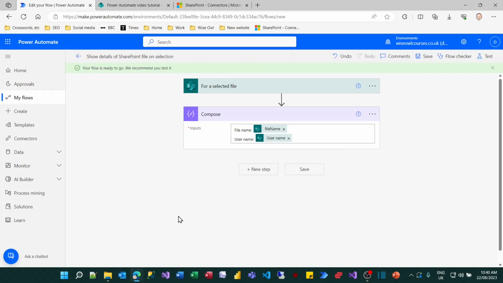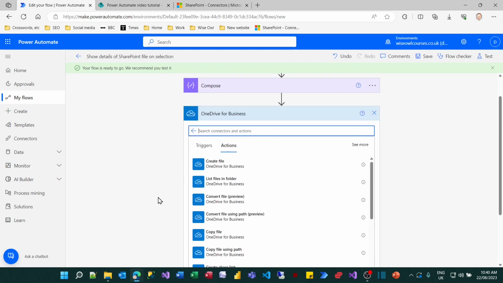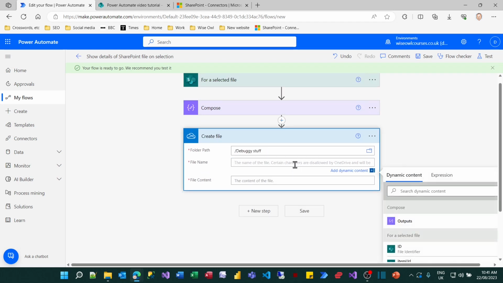So the last action in this flow will be to write this information I've created out to a text file. To do that, I'll choose to create a new step. The text file is going to be in OneDrive, so I'll search OneDrive for Business actions, and I'll create a file. The folder path, if I click on this little icon on the right-hand side, will be my newly created folder called Debuggy Stuff, and the file name I'll call output.txt.